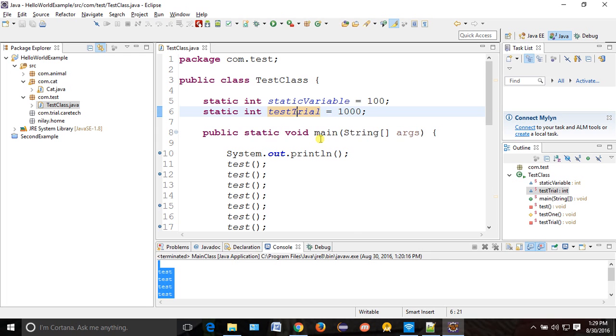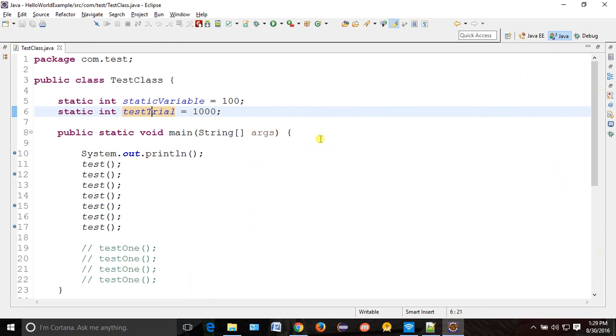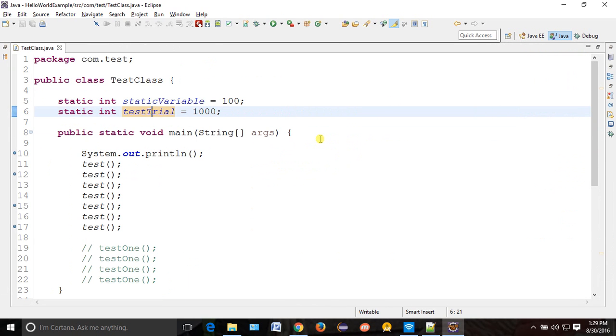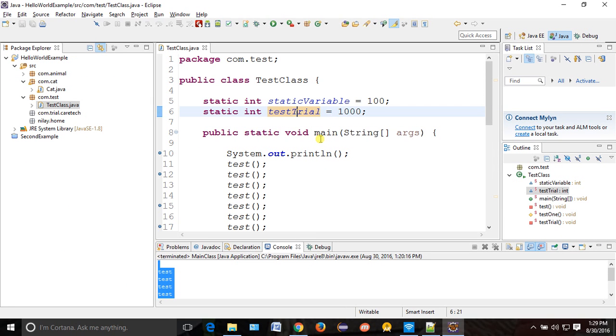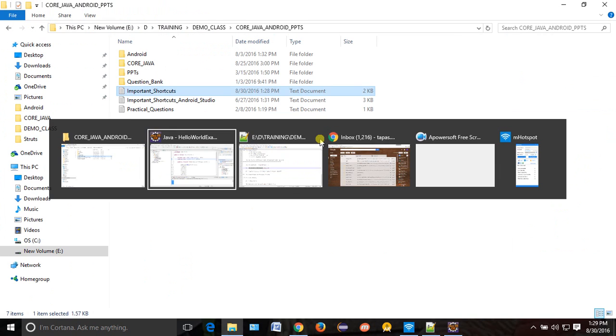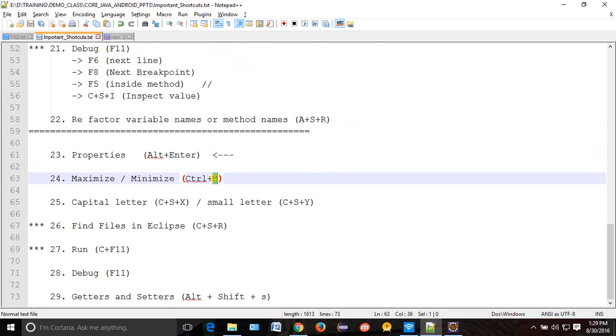So see here, if I do Control M, what happens? It becomes bigger. Okay, if I do Control M again, it will become small. So Control M is a shortcut which we use. If it is maximized, it will become minimized. If it is minimized, it will become maximized. So it will toggle like this. Okay, so what is the shortcut? Control M is a shortcut.